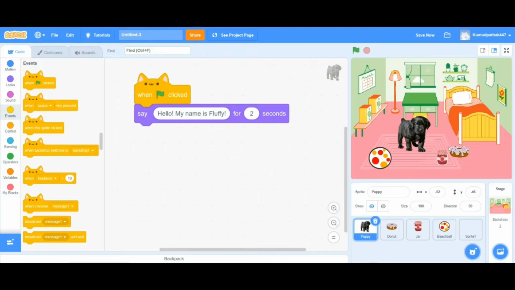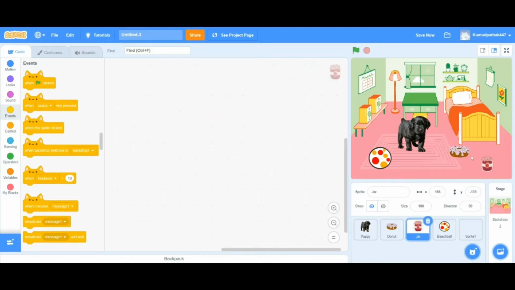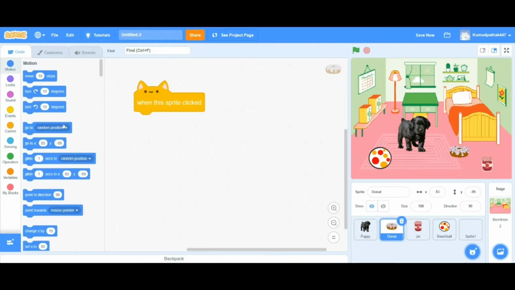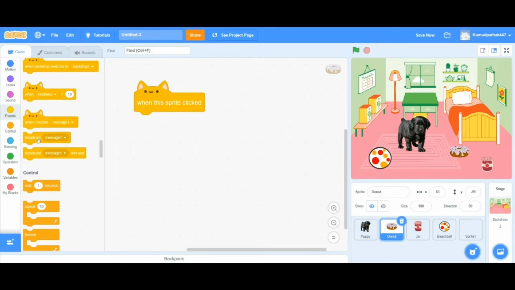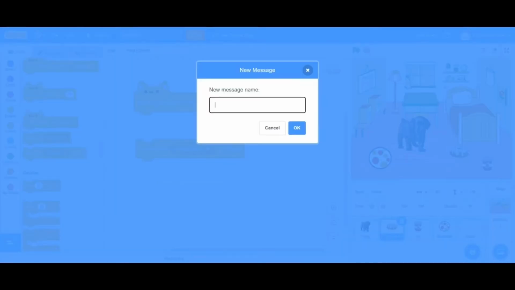Nice. Now, let's have our dog go over to a food item whenever we click on it, take a bite, and come back to where it was sitting. It's pretty easy to do that. First, we're going to go ahead and switch to any kind of food item. Drag out a when this sprite clicked block. Now, we want to broadcast a message to the world. We're going to broadcast any message, but I'm going to call my message, "Eat me."